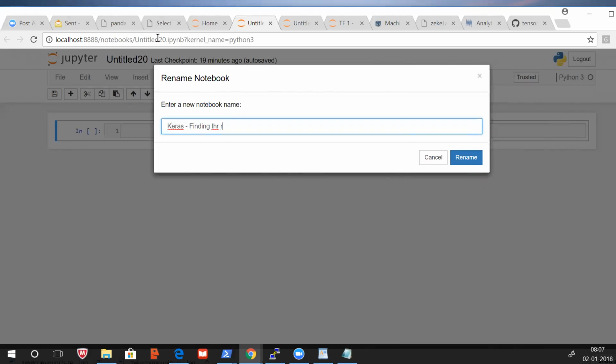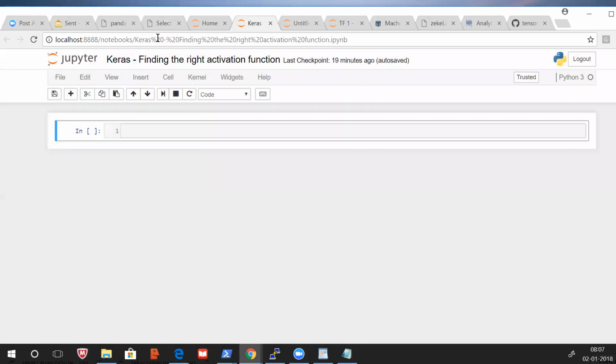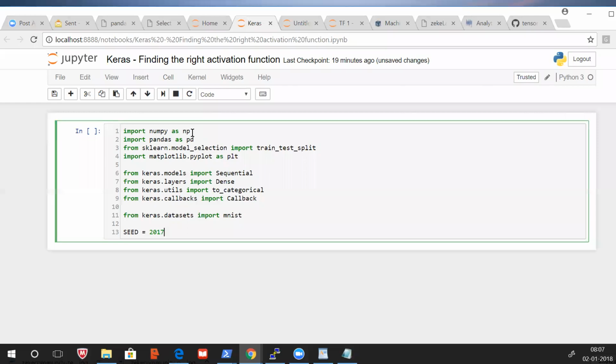Finding the right activation function. Here also we'll try to compare between them. Again, I'm using this analysis, so let's see what is happening. Using scikit-learn, you are calling this function train and test, and plotting the graph. Now we have a few important things in Keras.